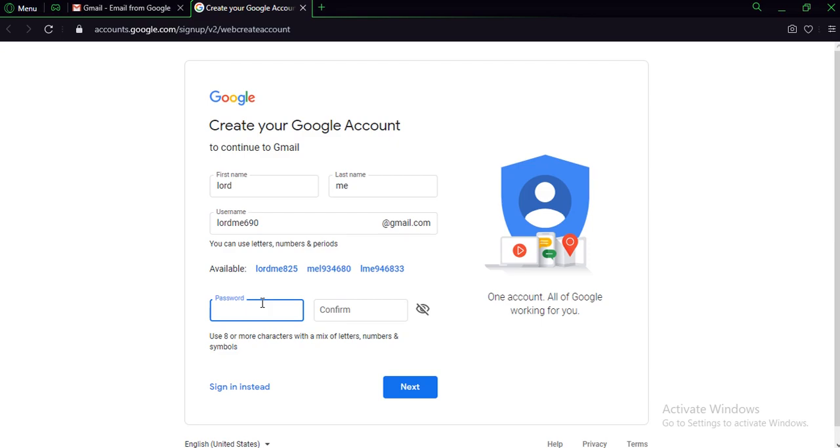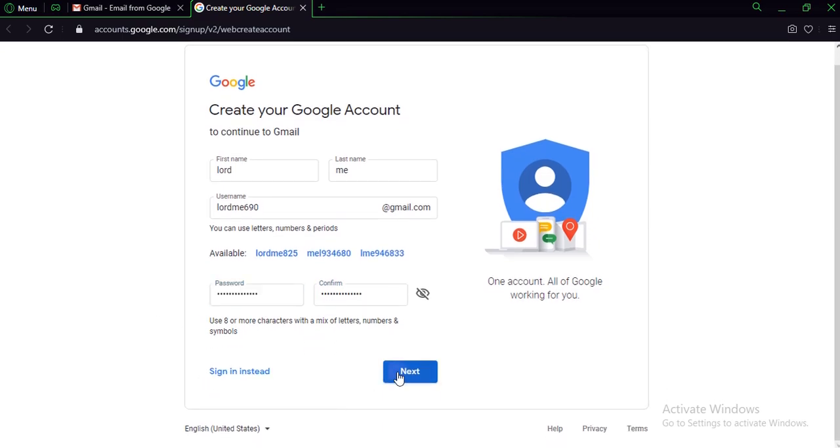They're gonna ask you for your password, so put your password on. You wanna confirm that. Make sure it's the same password that you put in here. All right, next.